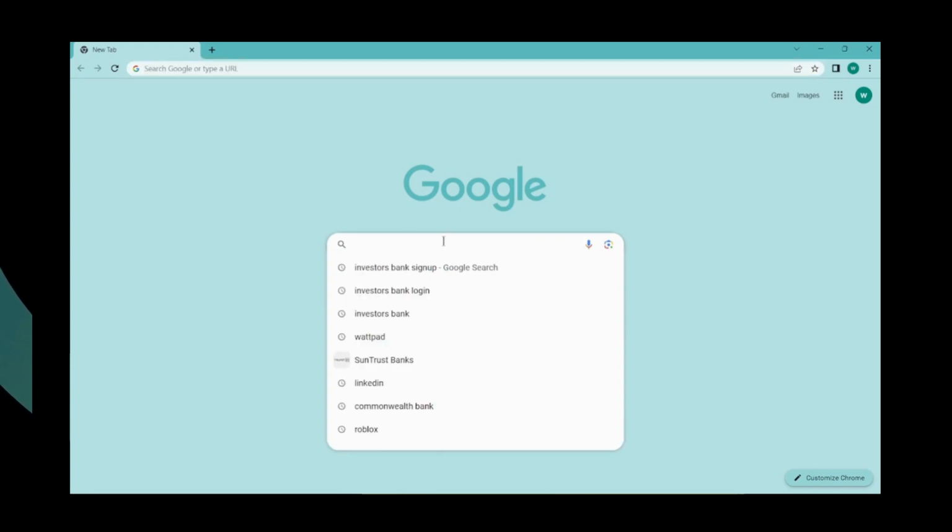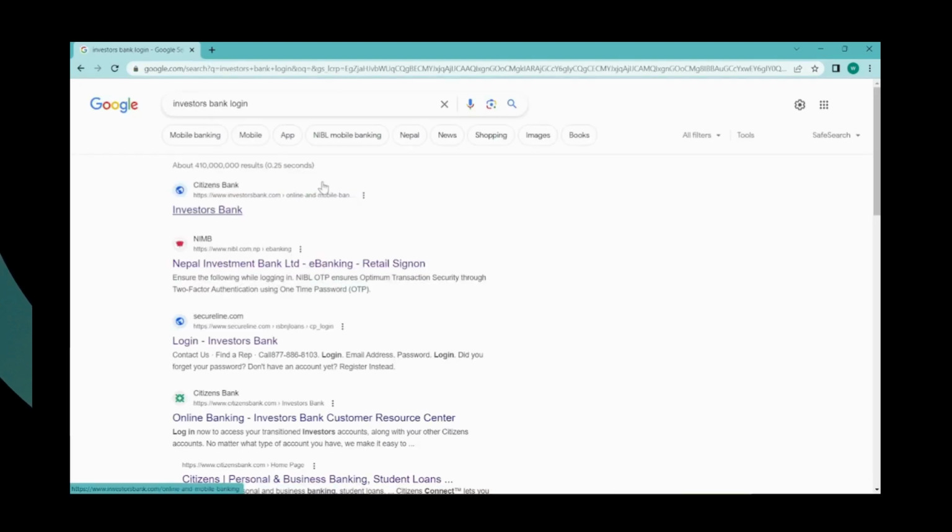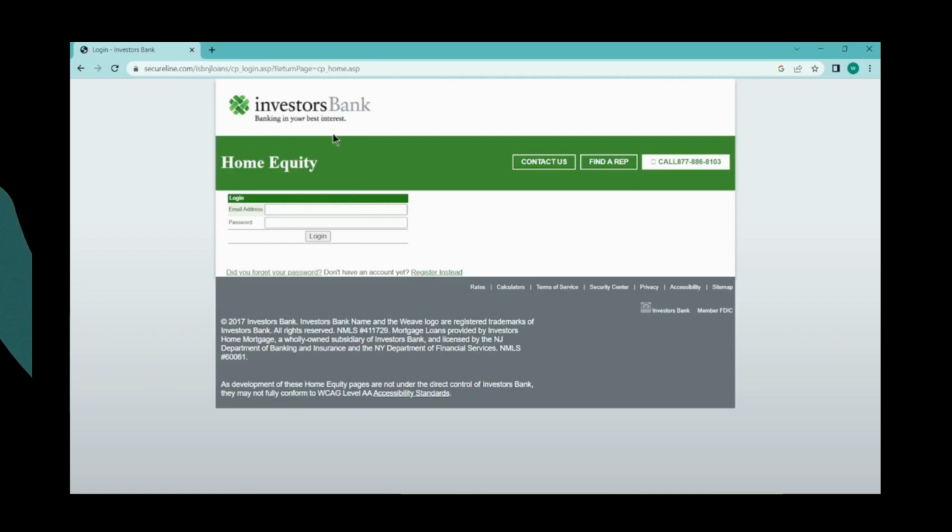Now in the search bar you have to search for Investors Bank login, and after searching here you will have login Investors Bank. You can simply click on that and it will take you to the Investors Bank. So if you want to log in, then you can simply enter your email address and then you have to enter your password on the next blank.